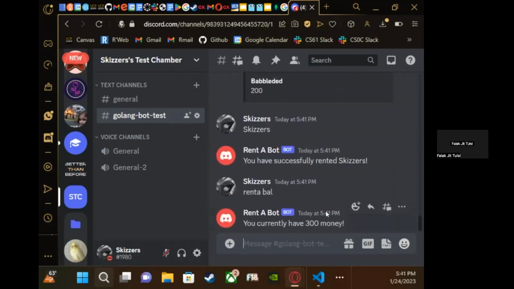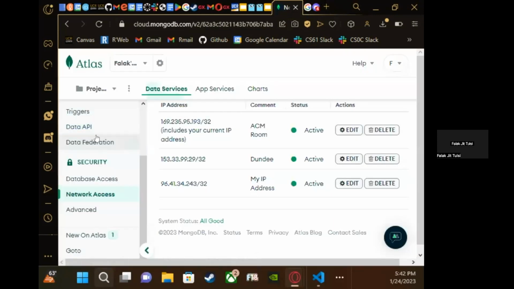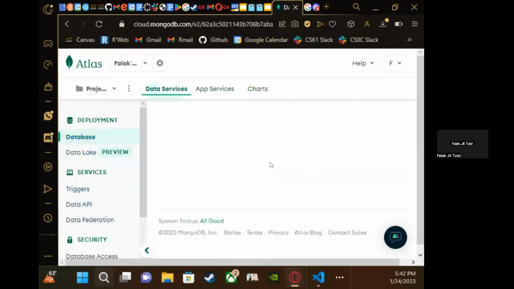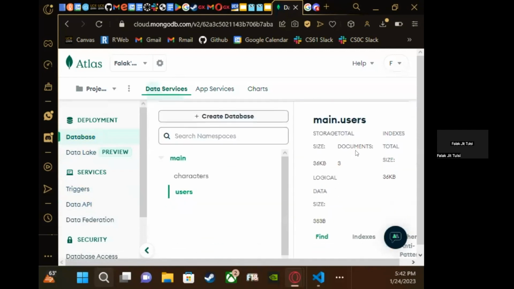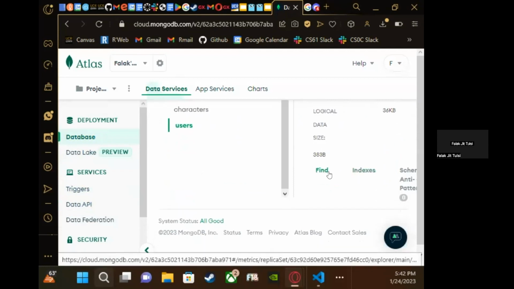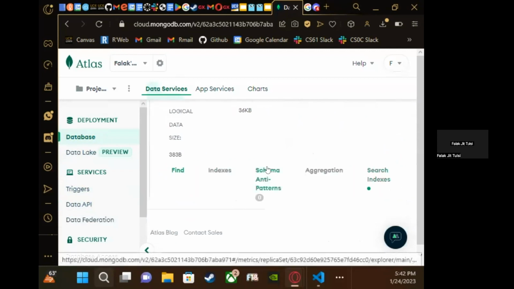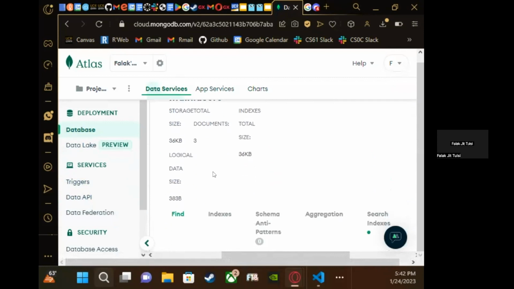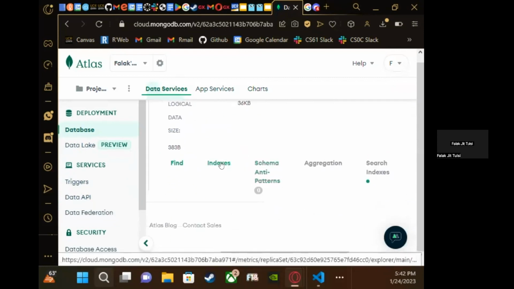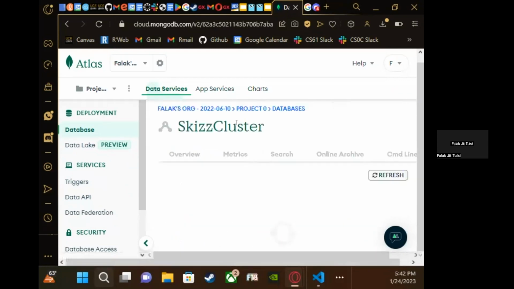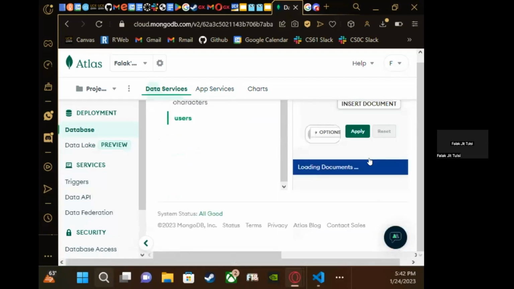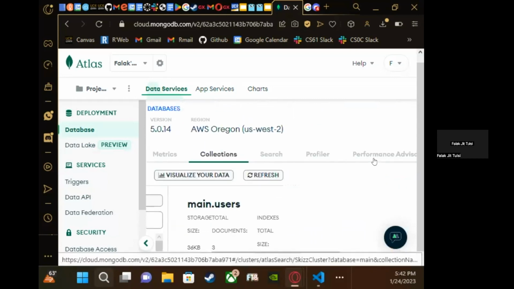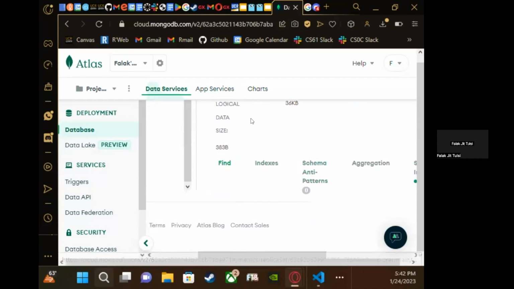And if you look at my bal again, it says 300. It used to say 500. And if you look at the database, it should also update, which we can view right here. So it says I have 3 users. Not sure why it's not loading now. I don't know why it's not showing the actual data, but normally it'll show all of the data and all the values it has, right?